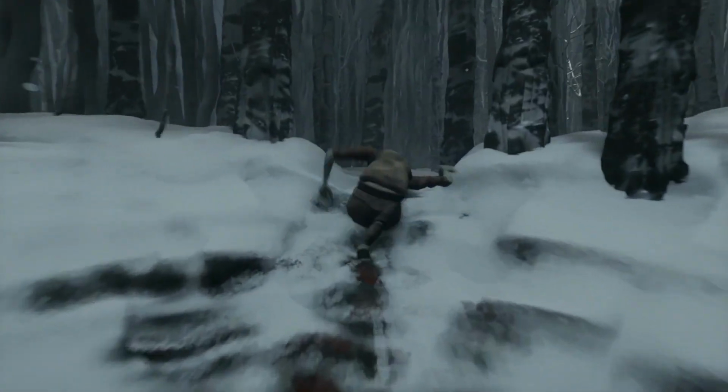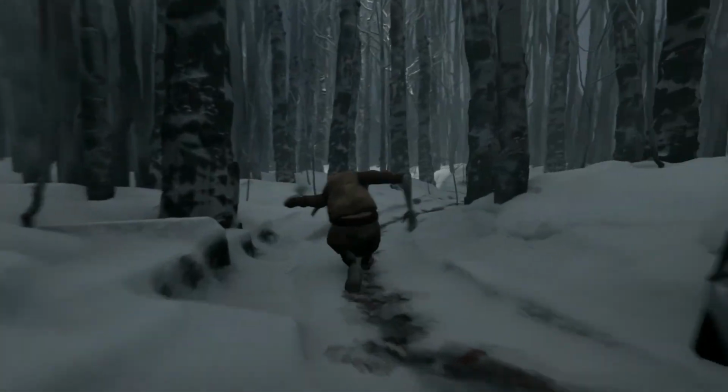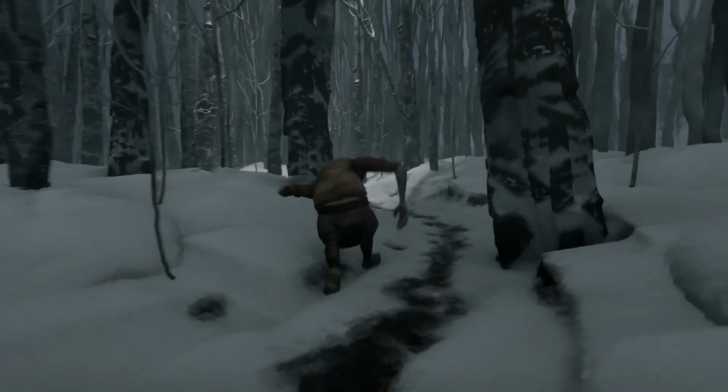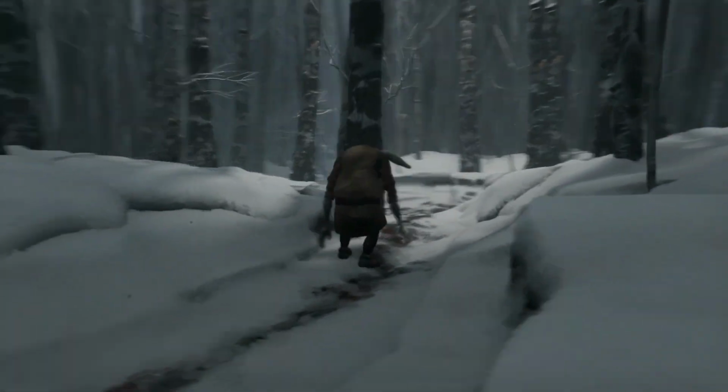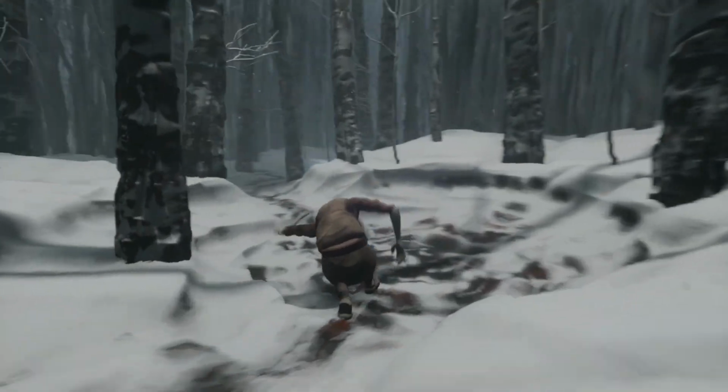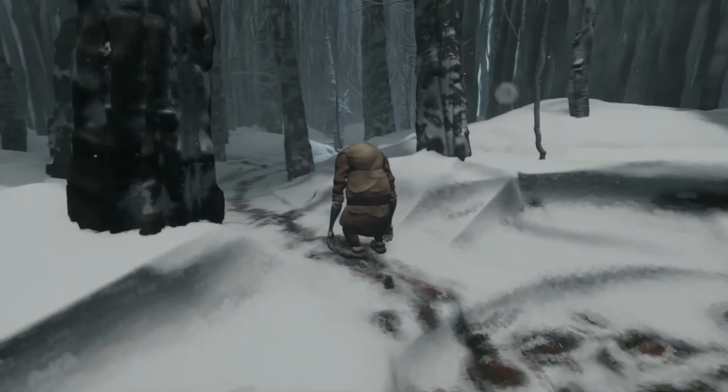And we can take a little jaunt through our woods along our wintry path. It's looking very nice to me. I really like the atmosphere. I really like the lighting. It's just looking so chill and wintry. Perfect. Oh, I like it.